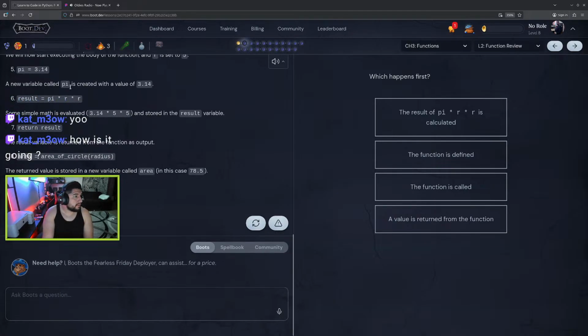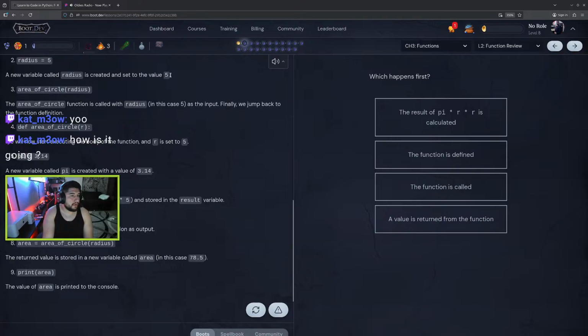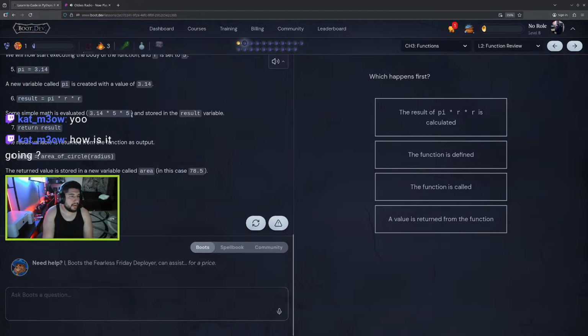Okay, so 5, pi is 3.14. A new variable called pi is created with the value of 3.14. 6, result pi times r. Some simple math is evaluated, 3.14 times 5, because that's what it was set up right here for the radius, and stored in the result variable. Then 7, return the result. The result variable is returned from the function as output.